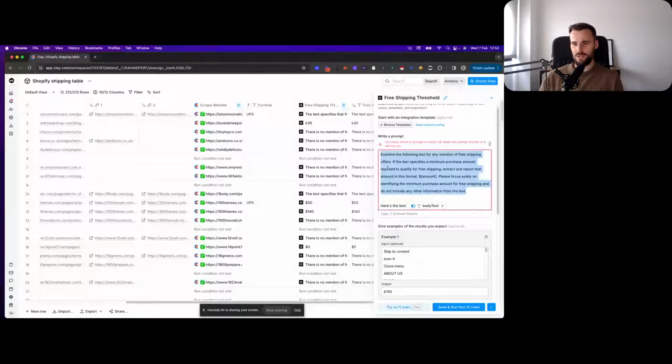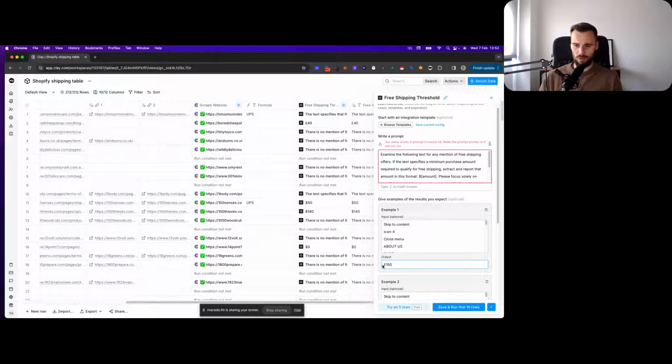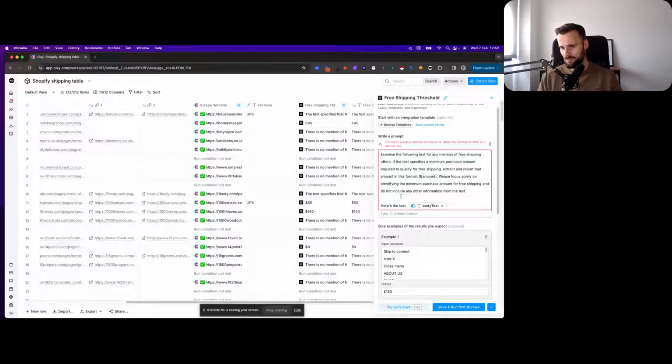So we're telling it to examine the following text for any mention of free shipping offers. If the text specifies a minimum purchase amount required to qualify for free shipping, extract that and report that amount in this format, $ sign and the amount. Then please focus solely on identifying the minimum purchase amount for free shipping and do not include any other information from the text. And here's the text. Then we gave it some examples with pound signs as well, because this is an international data set, but not a really relevant detail.